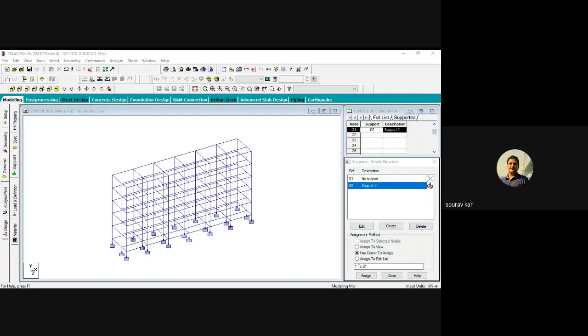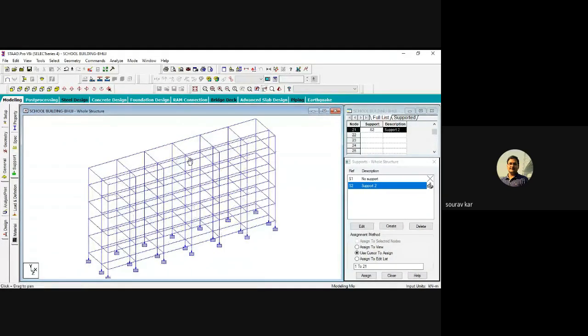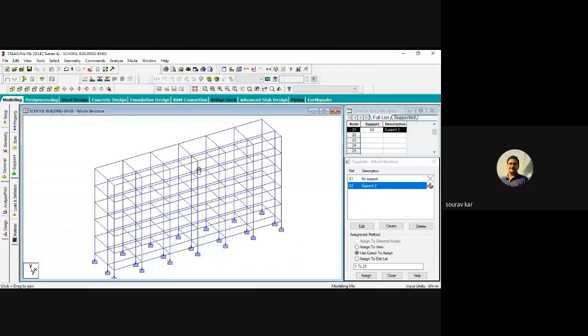Coming to beams, along the 5 meter span it is mentioned 250 mm by 600 mm. Along the 5 meter span means this one. If you have some problem, I can show you here also. This 30 meter. So along the 5 meter span, all the beams will be 250 by 600 mm.